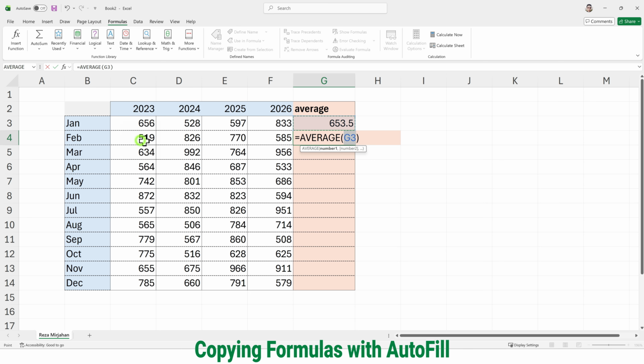Copying formulas with AutoFill. When you need to calculate averages for multiple rows, like in our example, you don't need to enter the formula in every single cell. This leads us to a useful feature we'll explore more in a later lesson. Excel allows us to automatically fill or copy formulas down, which is an incredible time saver.